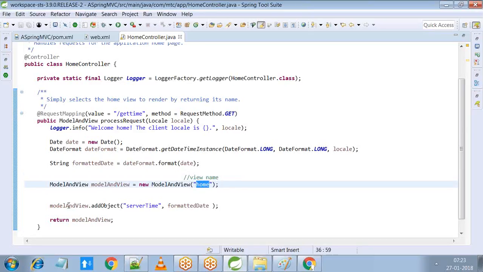This is just the name of the JSP. Next, to this model and view object, the response data is added. So what is the response data? The server date and time formatted data, as I told you. You see, we are adding response data to the model and view object. That is what you're doing here.